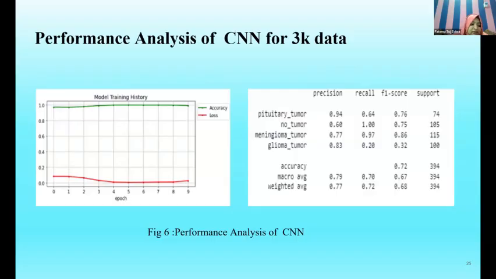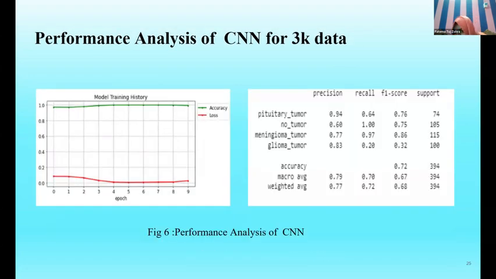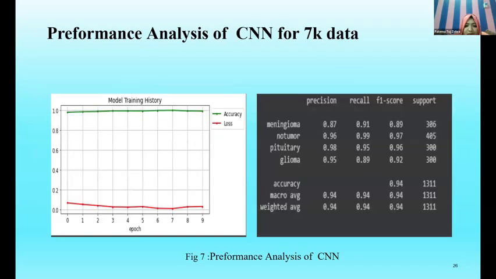This is the result part of our CNN for the 3000 dataset. It showed impressive performance on the dataset of 3000. The accuracy is 32%. On dataset 7K, the training accuracy is 95% and 94% for testing accuracy. We can also see the precision, recall, and F1 score from the images, and the training and testing graph of the CNN model.